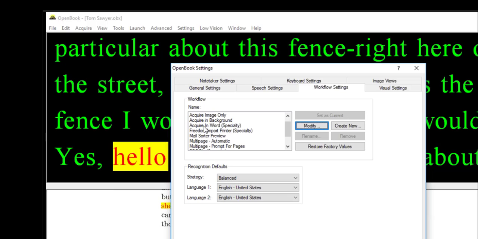When you install OpenBook, it can actually modify Word so that within Word itself you can scan using OpenBook. So you might be working in Word and decide, oh, I want to scan something with OpenBook. You can actually go into a Word menu and acquire directly into Word. You won't even see OpenBook start up. OpenBook would start up, but it would open in the background.